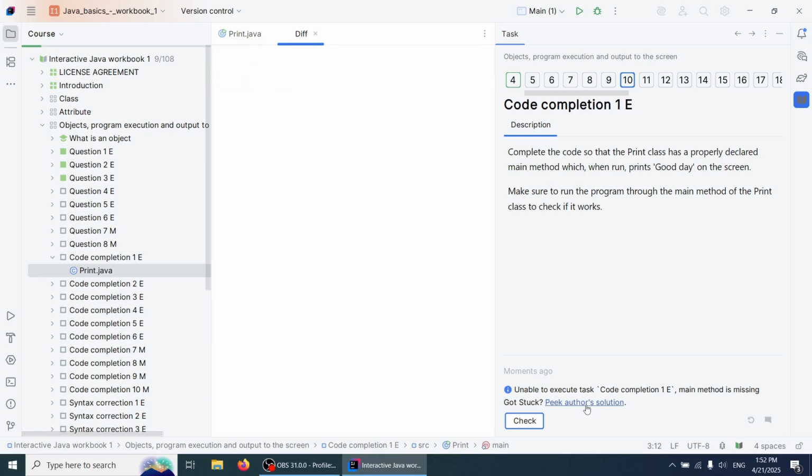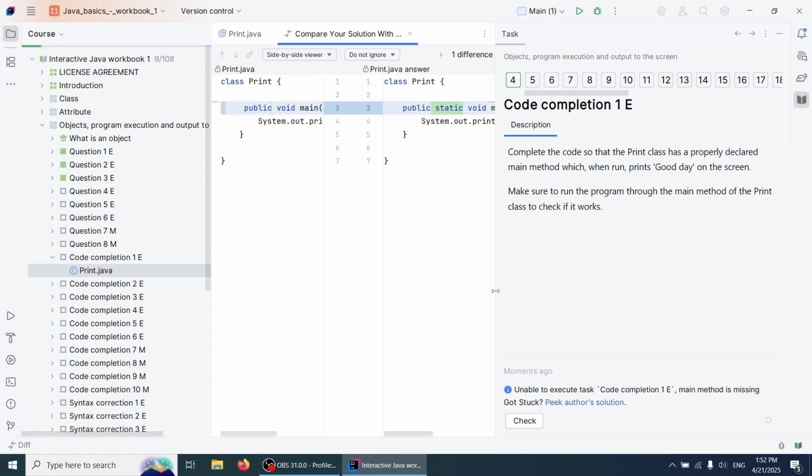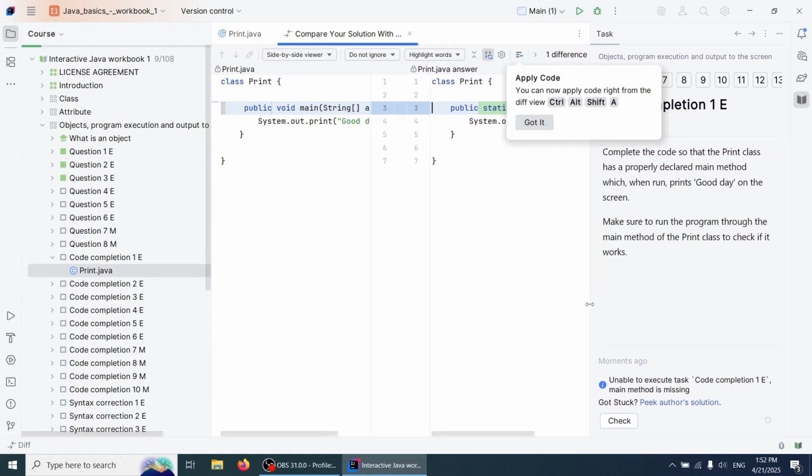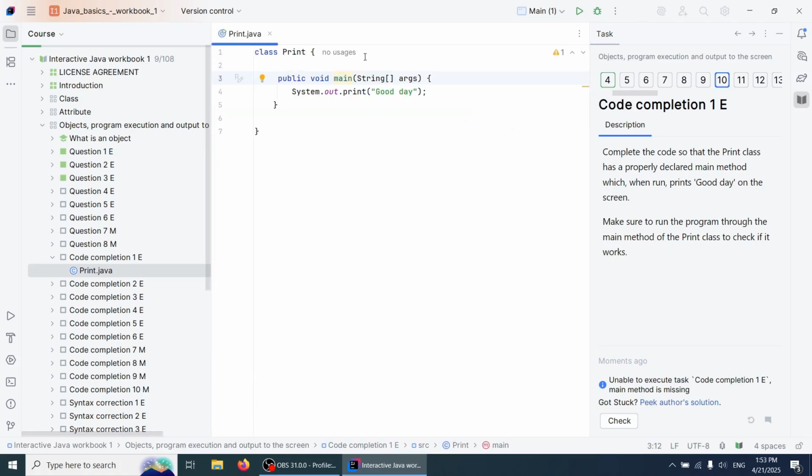If I click on it, there will be a side-by-side comparison of my code with the author solution. So you can see that the only difference is in this line of code, and I'm missing the word static. So if I close this comparison, I can type in static and then check the solution again, and it should be okay now.